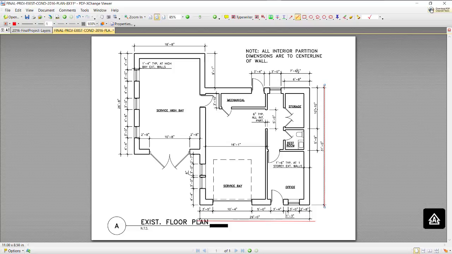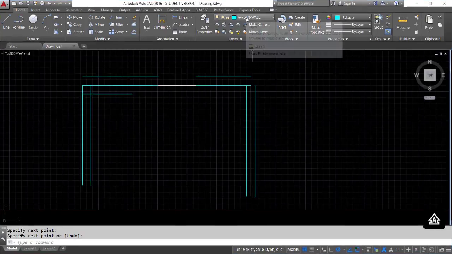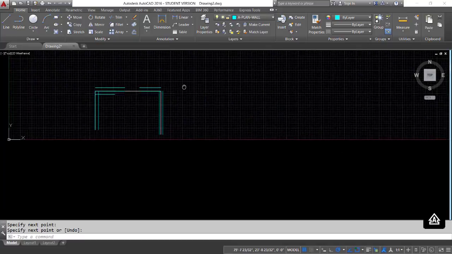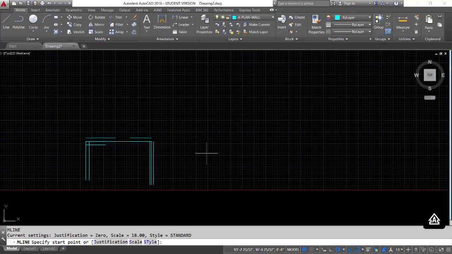So let's go back to our AutoCAD drawing. Make sure that the plan wall layer is active. I'm going to back out a little bit here, and then I'm going to start my multi-line command. So ML. And my justification, my scale is actually right because the outside walls of that portion of our plan are in fact 18 inches or 1'6".